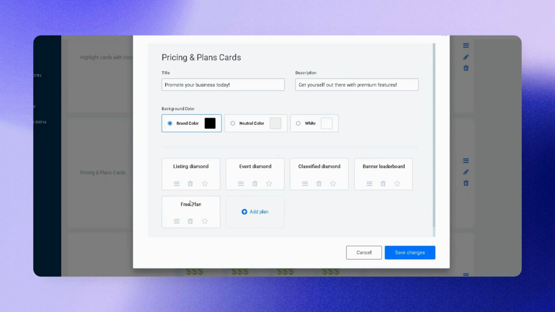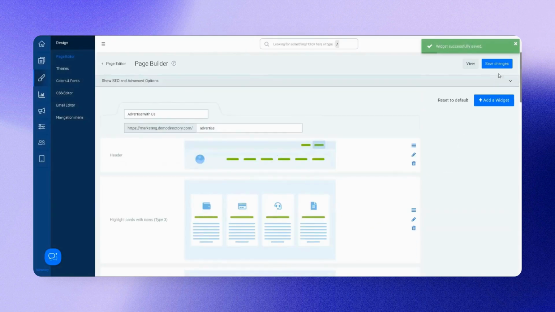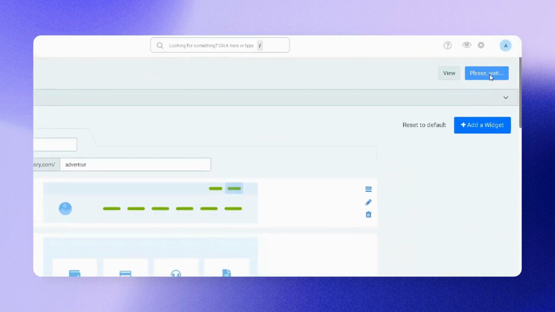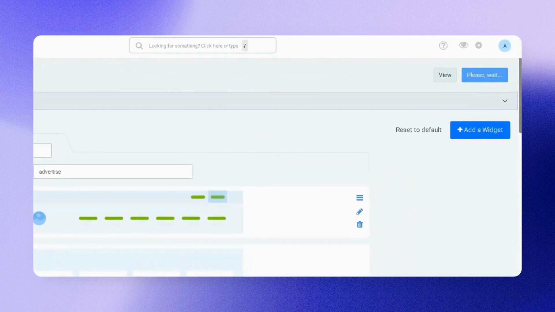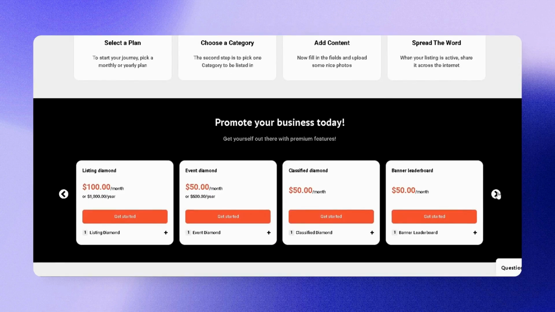Ensure your plan shows up in the widget and then click Save Changes. Also, be sure to click Save Changes at the top of the page. That's all there is to it. Your free plan is now live on your Advertise with Us page, so visitors can sign up and create listings at no cost.